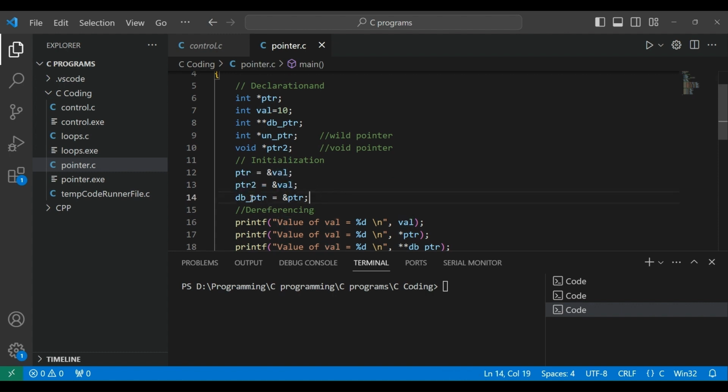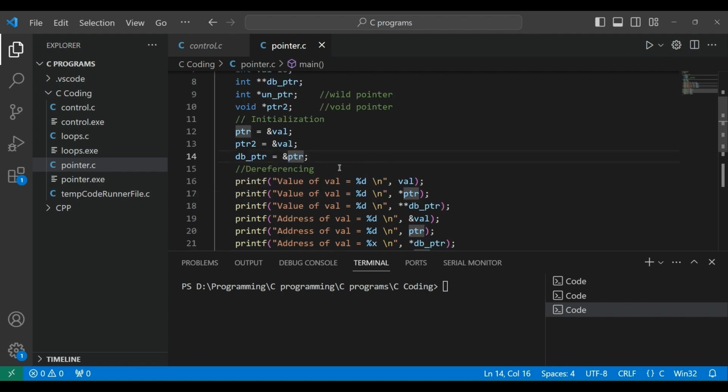Then we have a double pointer, that means it's a pointer to another pointer. Already ptr itself is a pointer. The address of that ptr we are assigning to the double pointer. So this double pointer will store the address of this ptr. Okay, that's a double pointer. Then now we will dereference them and see what output we are going to get, and let's understand each of the outputs. So let's compile the code.